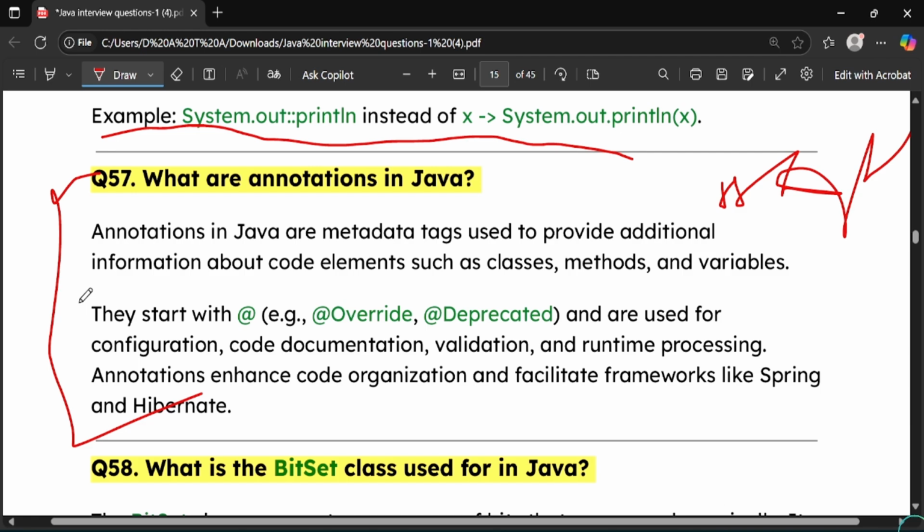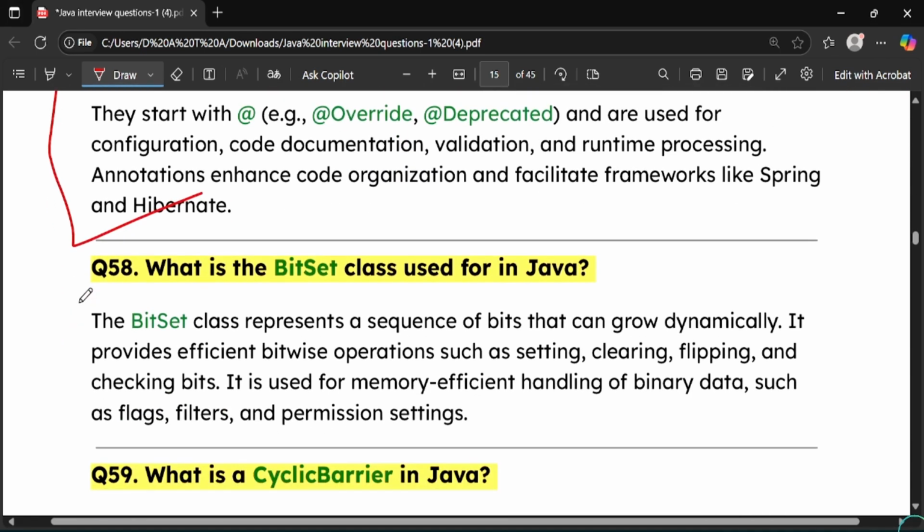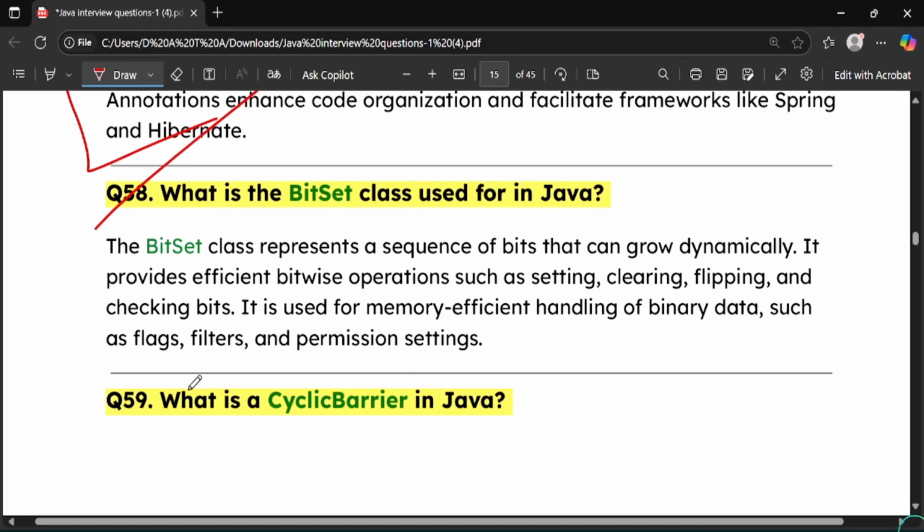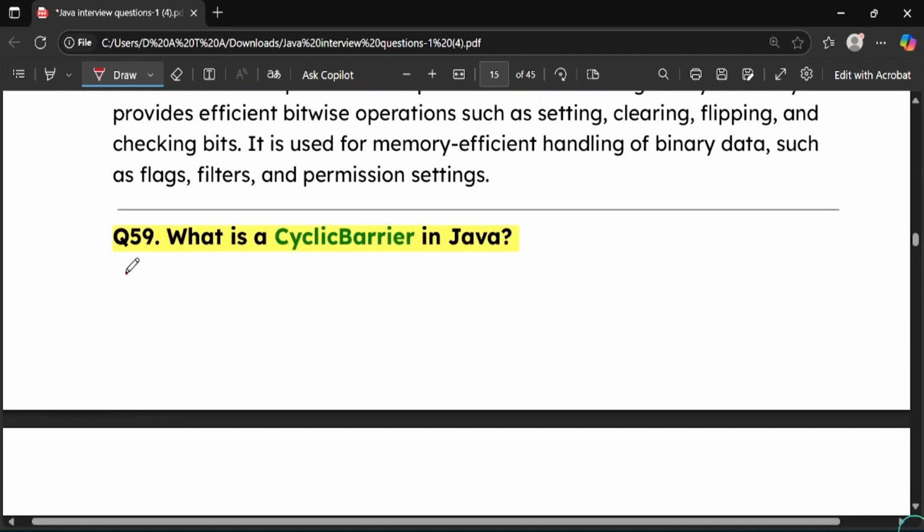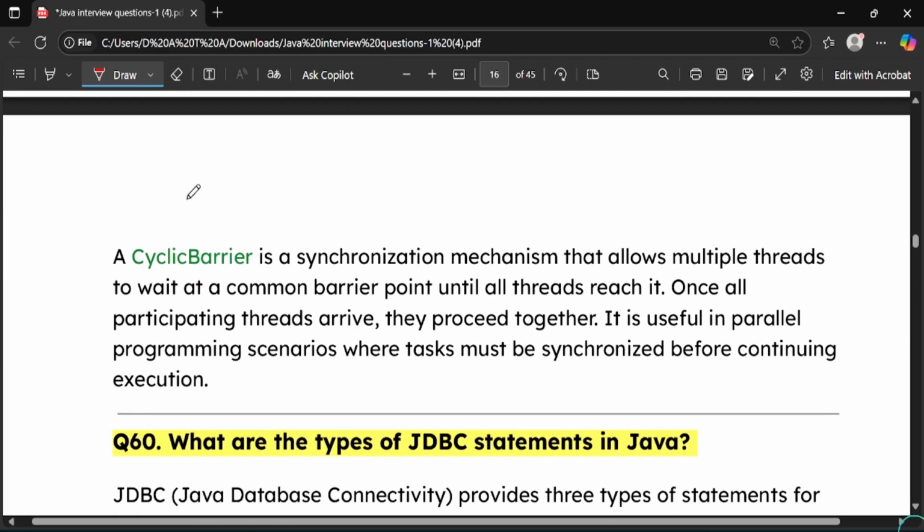You can read this below. Then what are bit set classes used in Java? You can read this as well. What is cyclic barrier in Java? So a cyclic barrier is a synchronization mechanism that allows multiple threads to wait at a common barrier point until all threads reach it. Once all participating threads arrive, they proceed together. It is useful in parallel programming scenarios where tasks must be synchronized before continuing execution.